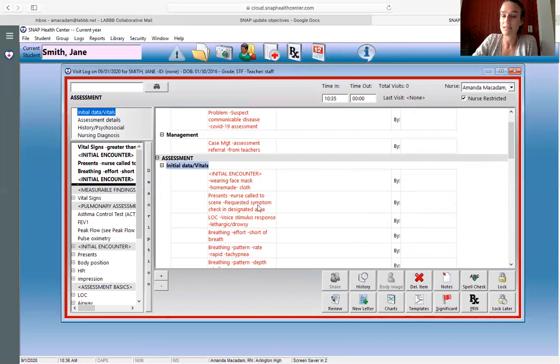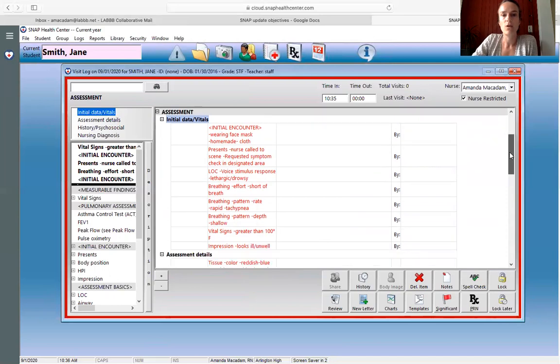We were called to the scene. The staff requested that we symptom check them in a designated area. We're going to look for the big ones first, right? We're going to look for level of consciousness. Are they lethargic or drowsy? Are they short of breath? Are they breathing rapidly or shallow? Do they look unwell? We're going to be looking for those big ones that clue us into an emergency.